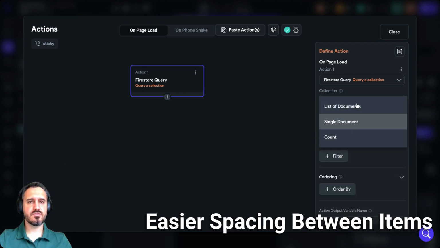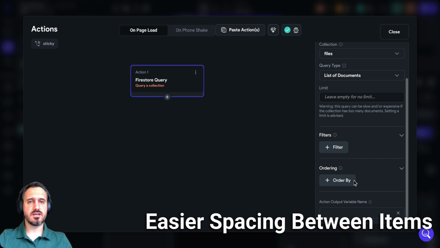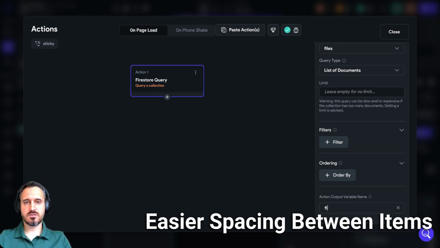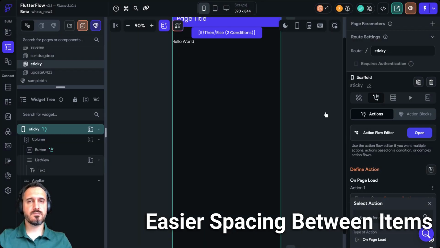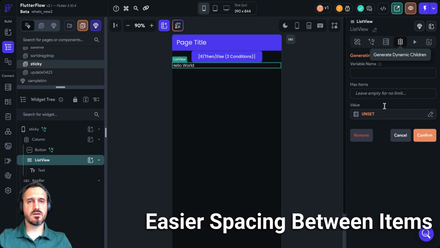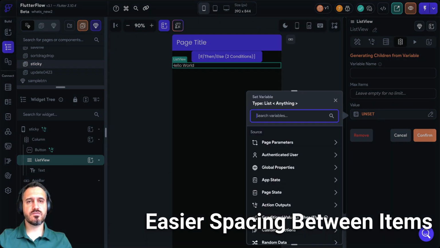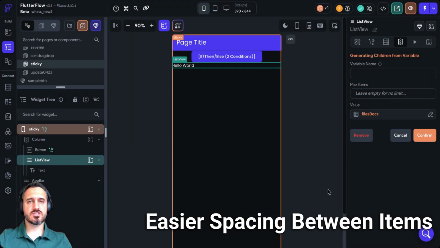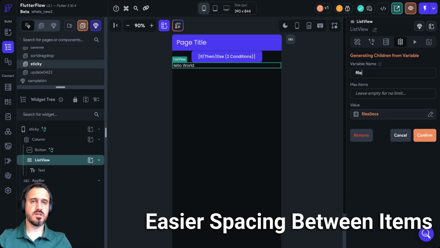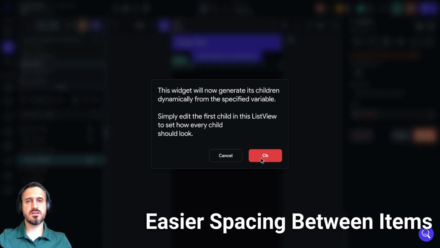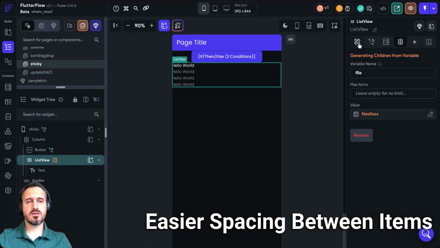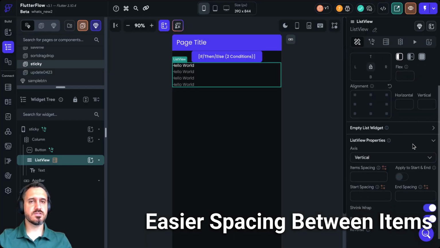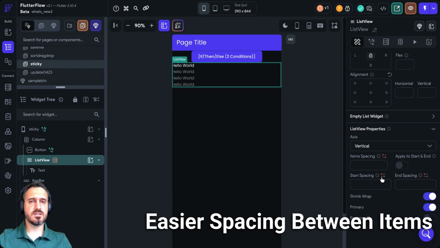I can get a multiple list of files, and then here I can say files docs, for example, will be my files. And then if I go to list view, I should be able to generate the children from variable, and then this will come from action output, and then I will put my action as an action output, and this will be an individual file. And it will say, do you want me to generate dynamic children for you? And I'll say, yes, please do that.